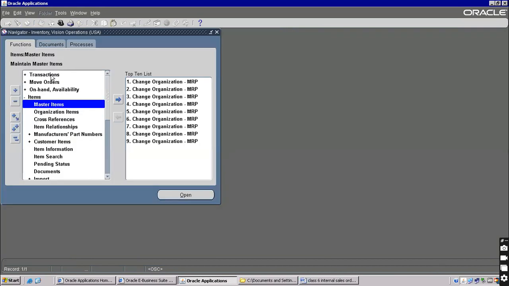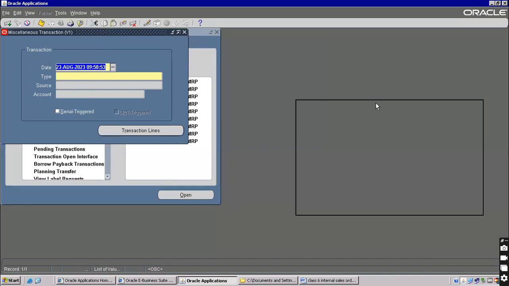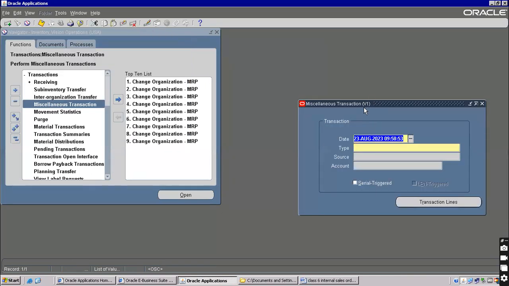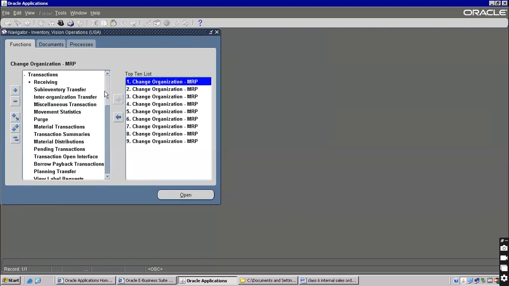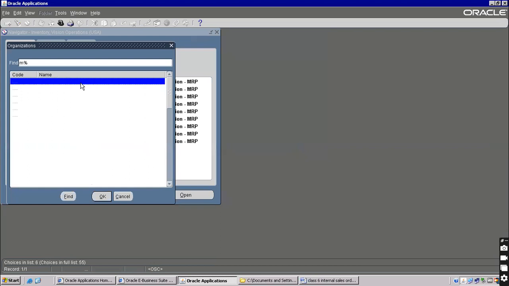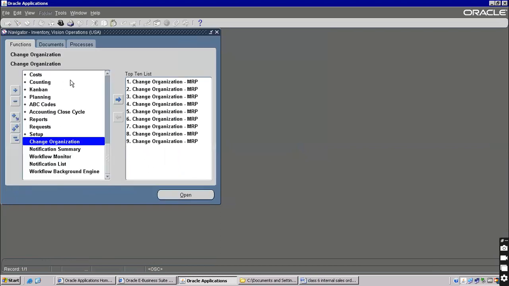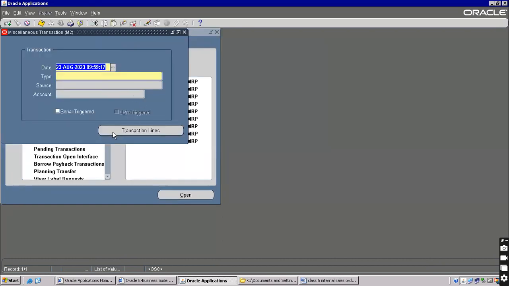As usual, you will go to transaction, miscellaneous transaction, but it is saying V1 here. So we need to change the organization. Either you can go here, or here is a place where you can see change organization. Then you can go to M2. Then here is the place. Same navigation that you followed in O2C. Miscellaneous receipt.